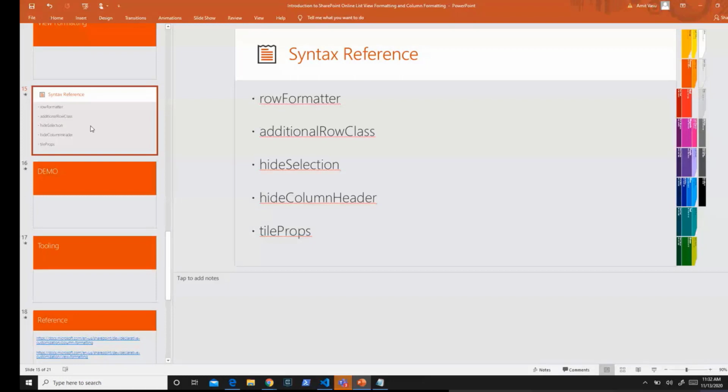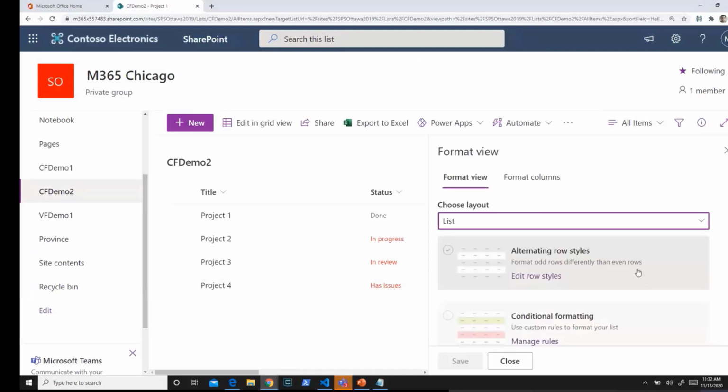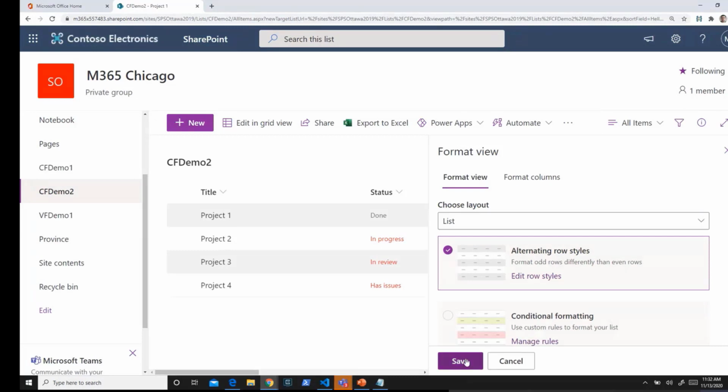Now, with view formatting, you can do it multiple ways. One, you could simply use additional row class. What that means is, if I go back here and use my format this column, and I'll just use alternate row styling and just save it.